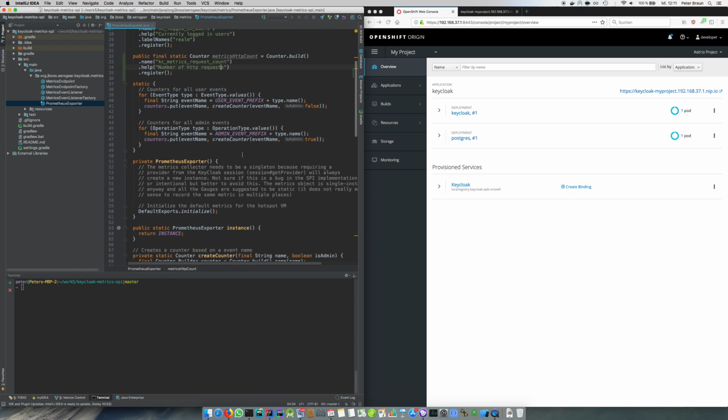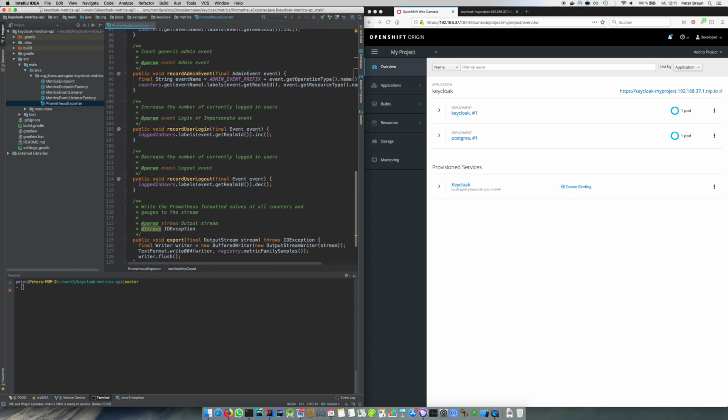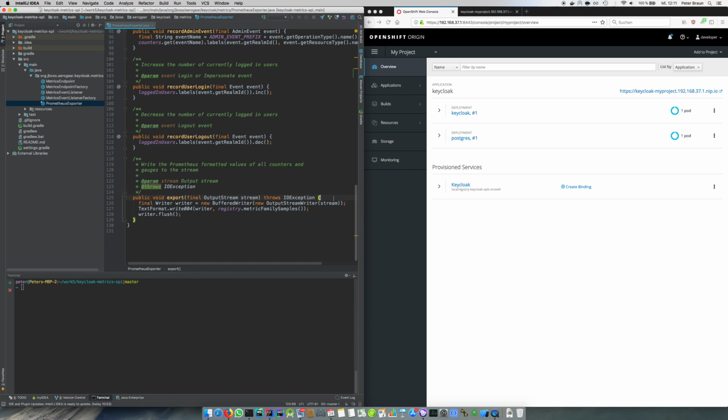And then let's increase the counter every time the endpoint is called. We can do that in the export event. So this is used to produce the output, the string output from the Prometheus counters and gauges.